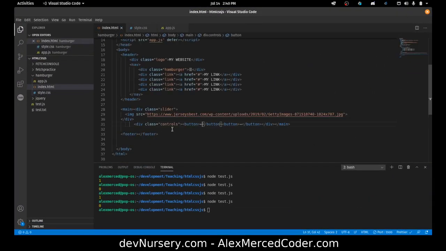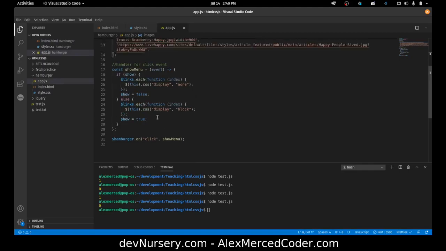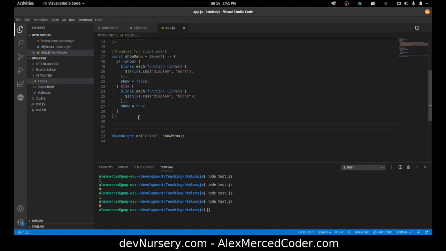I want to give these buttons names. We're going to call this one ID back. And then we'll call this one ID equals forward. Okay, save. Now let's go to the app.js. We need to create a function. So we're going to create a handler for the forward button. Okay, so const forward, we'll just call it forwardClick equals, it's an event handler, so event.